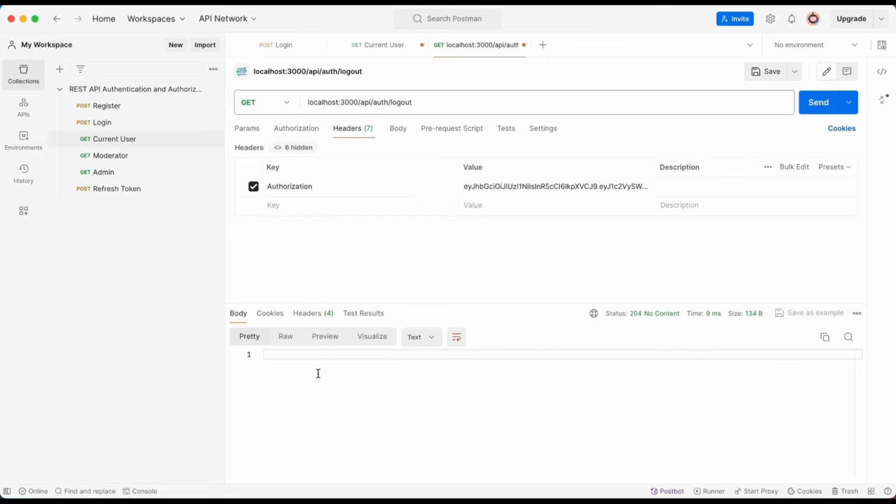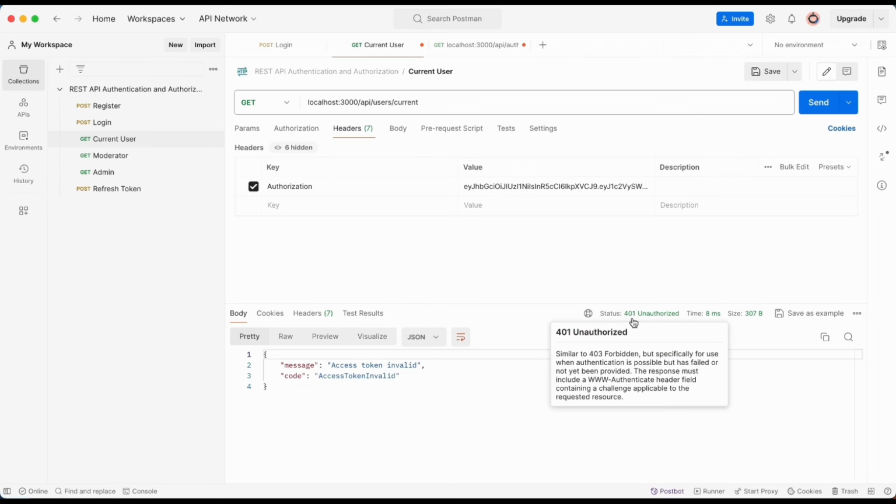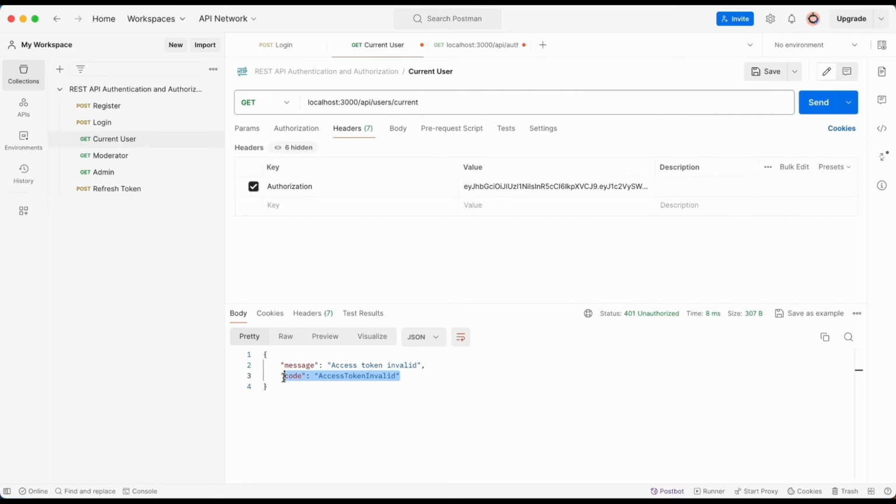Now let's open the current user request tab again. And here we have the access token that is stored on the blacklist, which is the user invalid tokens DB file. So when we click on send, we got the 401 Unauthorized status code and the error message and the code as well informing that the access token is invalid. That's because the user is already logged out from the API.